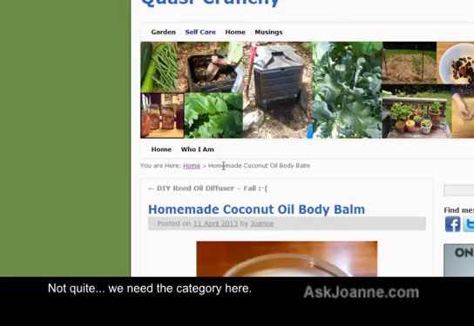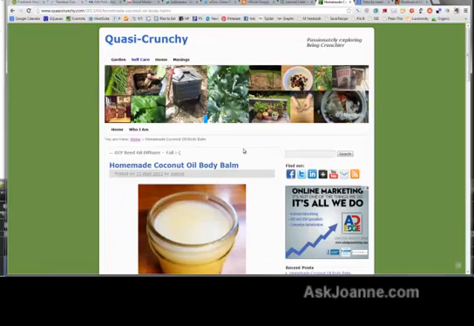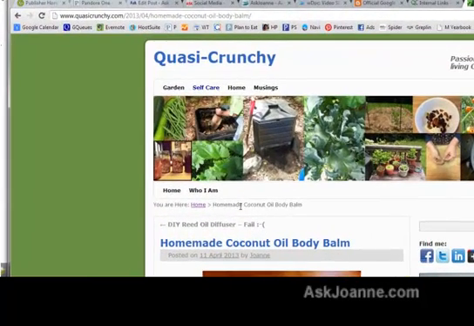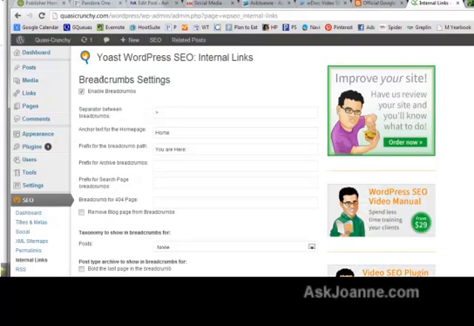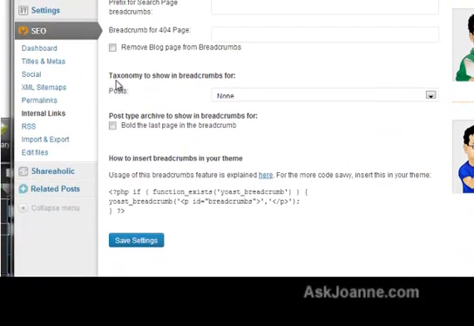Click on one of the items in self-care. Okay, so this is a bit of a problem. I should be seeing my category come up in the middle here. Okay, so we've got the breadcrumbs, but it's not including the category. And so I'm going to pop back over here to the breadcrumb settings for internal links. I think this is where the problem is.